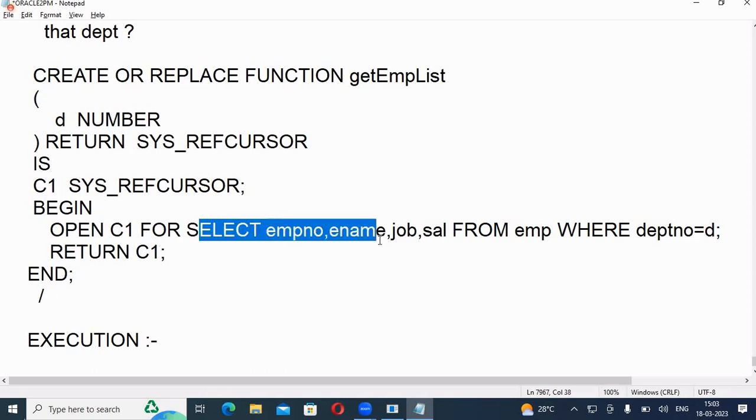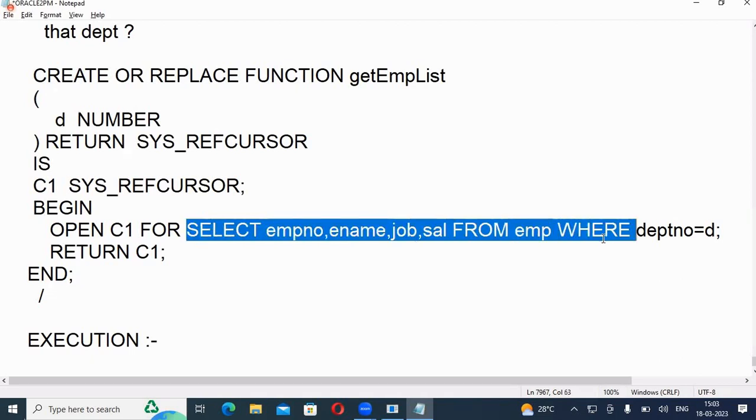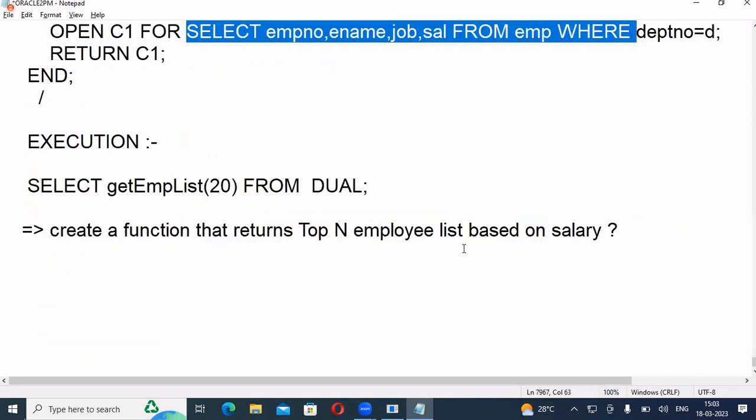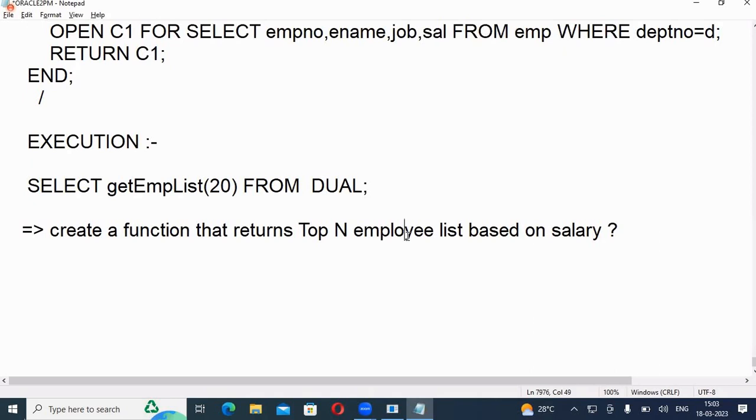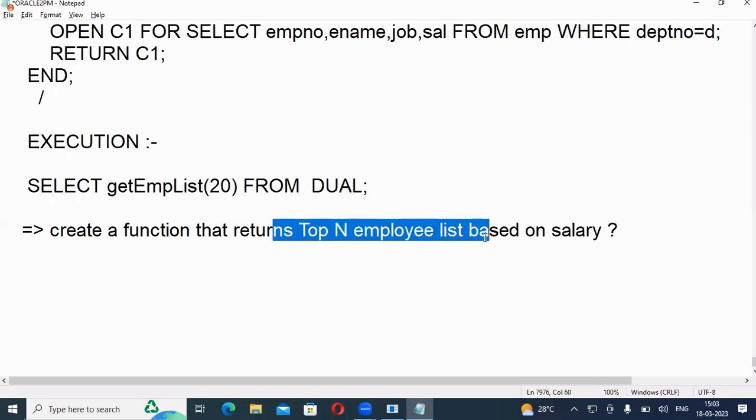Here, what did you want to return? Employees working for a specific department. Now, what do you want to return? Top n employees. Then the query changes. Everything is the same, only the query changes.